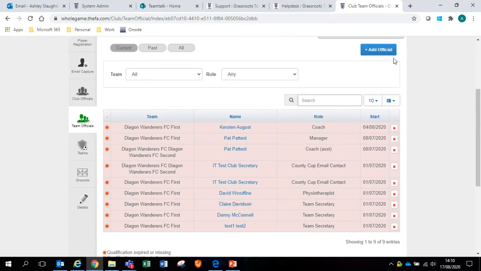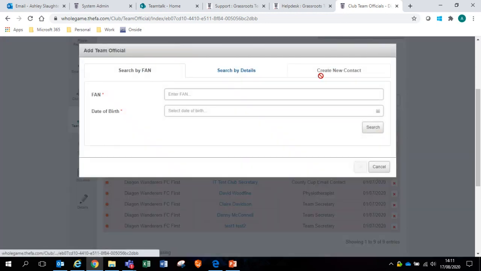So if people do change roles during the season or you have somebody that leaves, this is where you would make those amendments. So the add official button, we've kept it exactly the same. So it's exactly the same again with fan or search details. And you'll notice that the create new isn't available until I've done that search and tried to find the individual.